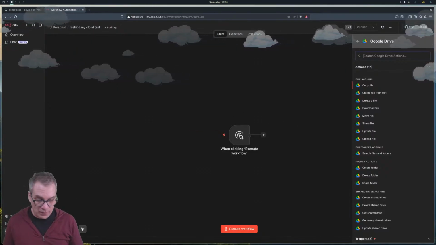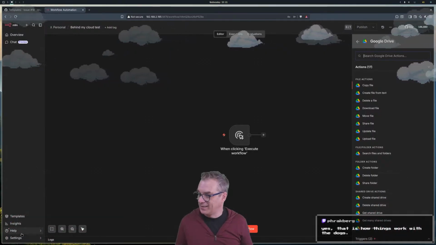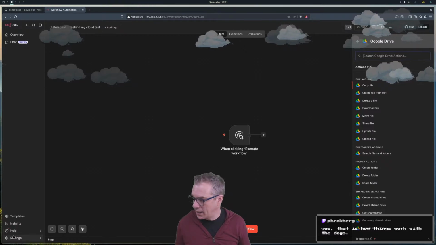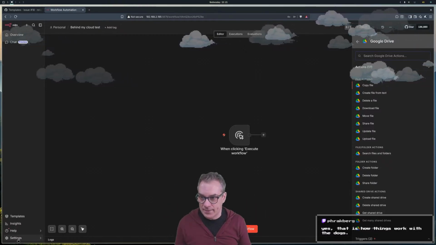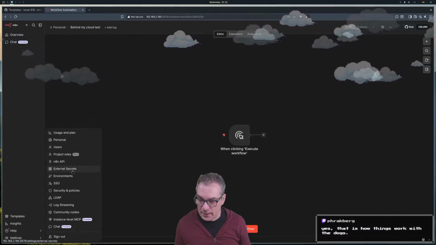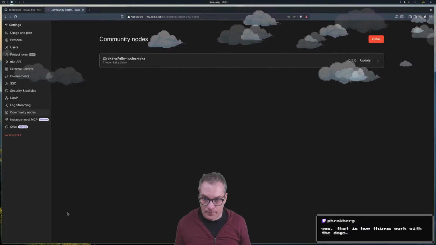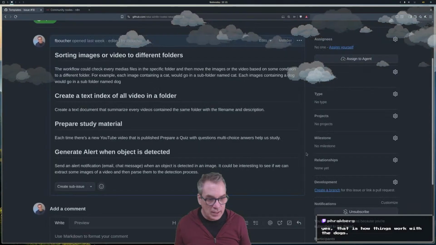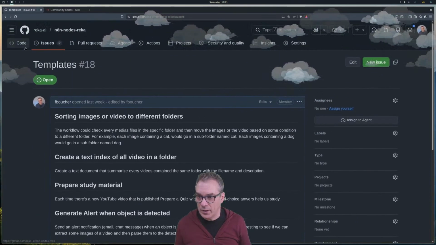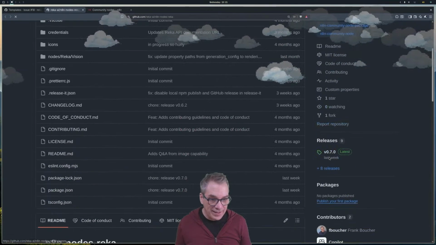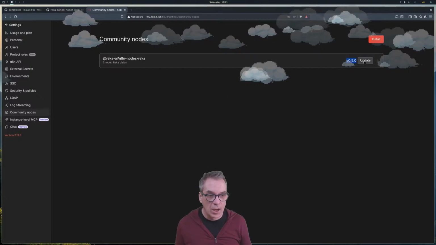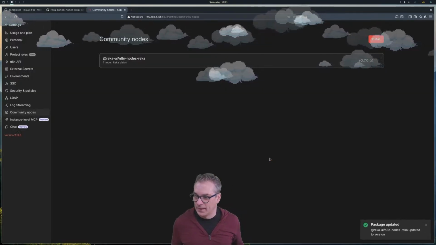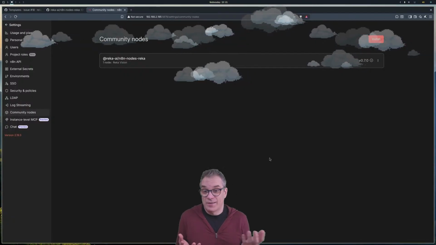So one thing I want to do first before we get started is update to get the latest version of the Reka node. To do that, once you are in N8N, you go here at the bottom, in the community nodes, and you will have Reka here. We are running 5.0, but as we can see here, we're now at 7. So let's update. We'll update the package. This is how it works. It's very simple. You just have to do it.